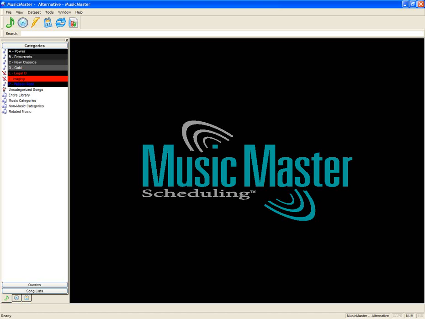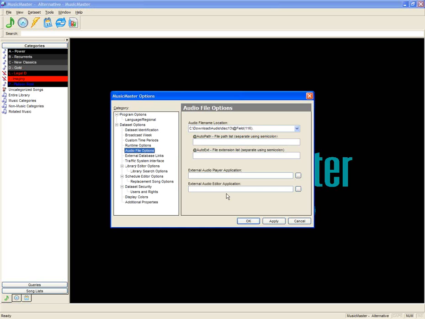But I'm going to show you some basic audio setup here. And to get there, you'll go to Tools and Options again. And you'll choose Audio File Options. Now I've done a really, really simple setup here. I've chosen my audio file name location is going to be this path. All of my audio is in a folder called Disk 13. And so I've chosen C:\download\audio\disk 13. And then I've got this macro here called @field, and then I've got a field number 116. And I'm going to hit cancel and show you what that is.